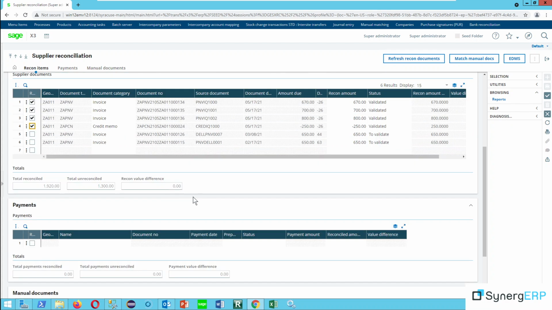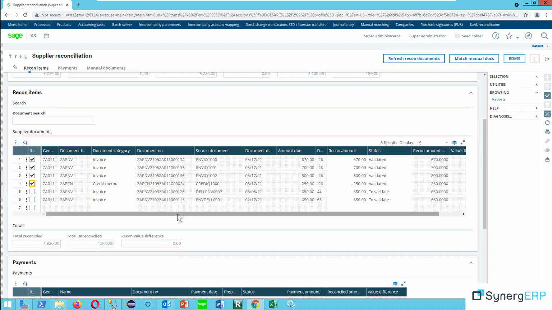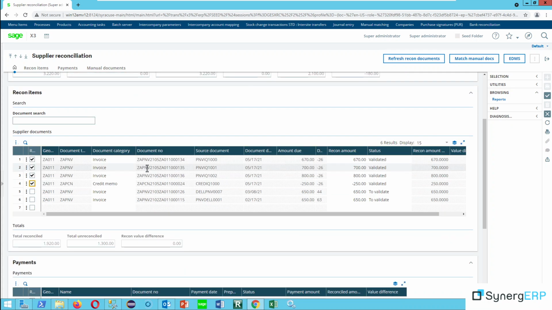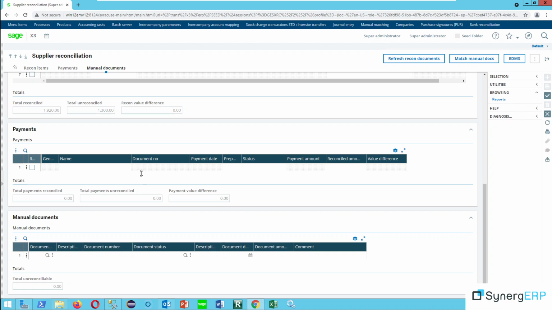Also, as I said, the system will also look at payments that are already made to our specific supplier. And we can say whether or not they are relevant to the supplier statement or not. Now, if we look at the top, we can see we've got a difference of 180 Rand. Now, for this, we can say, for instance, it's an unreceived document or unreconciled, whatever the case may be.